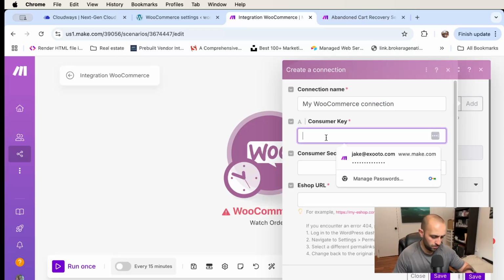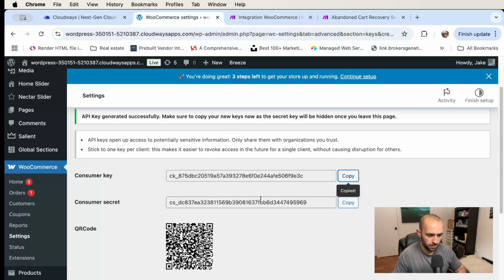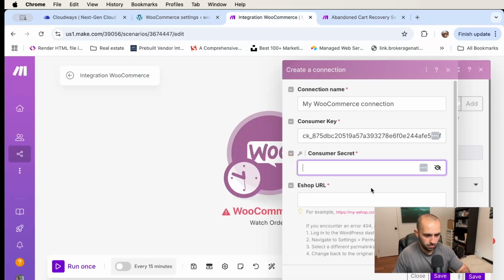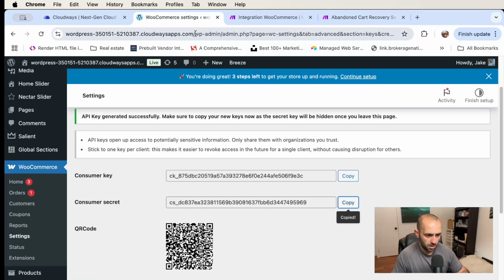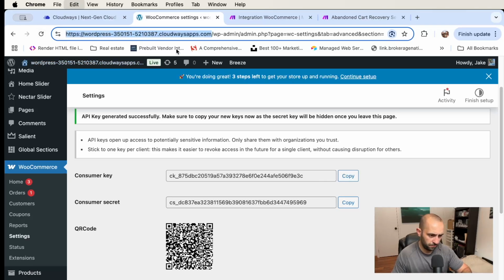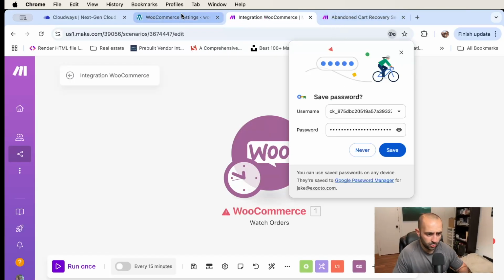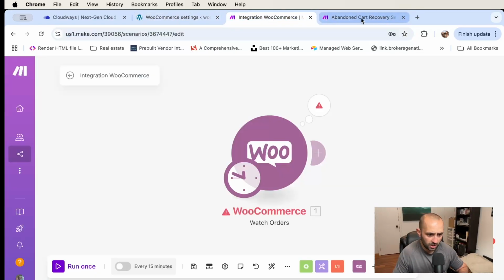Add consumer key goes here. Consumer secret goes in here. And then the URL of your shop, which would be this here. Now this URL is all messed up. This is just where Cloudways host it. Yours can be your normal domain. And now, if you are using Shopify, this is going to be slightly different process, but somewhat similar.